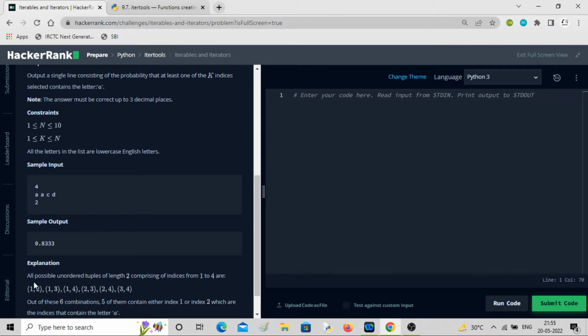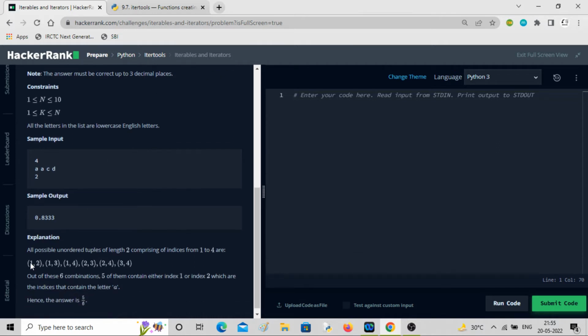That's where you will use Itertools to make combinations. So we have to make the combinations, and you have to calculate the probability that at least one of the k indices selected contains the letter A. Here you can see out of these 6 combinations, 5 of them contain either index 1 or index 2, which are the indices that contain the letter A. You just have to check within one tuple if there is an A or not.